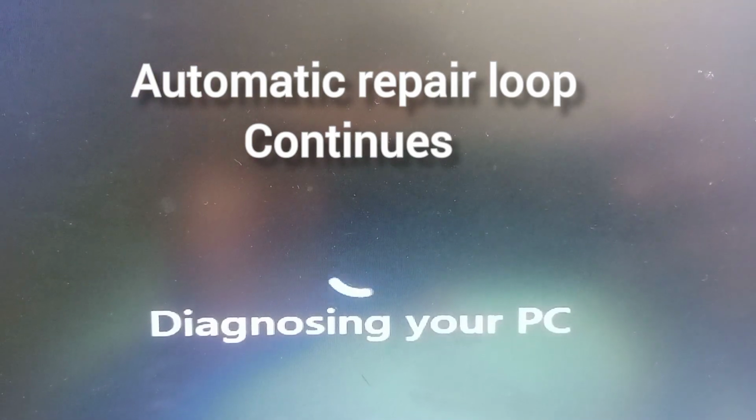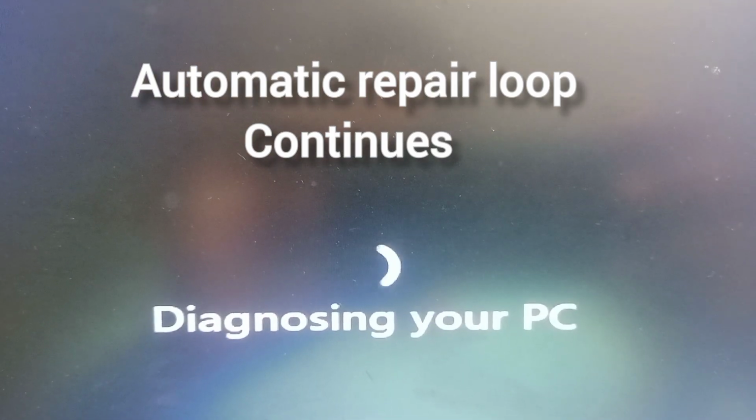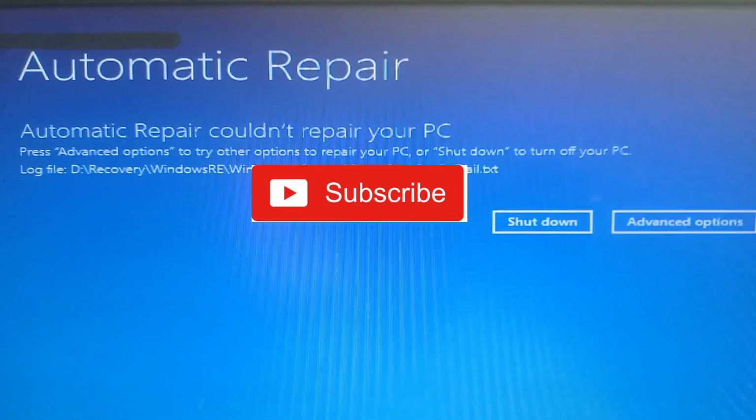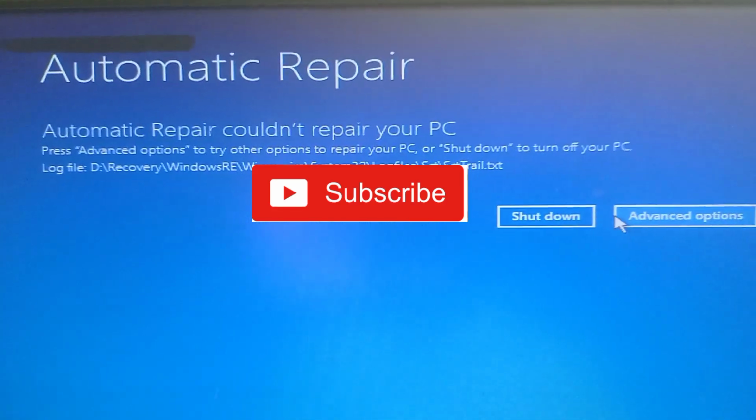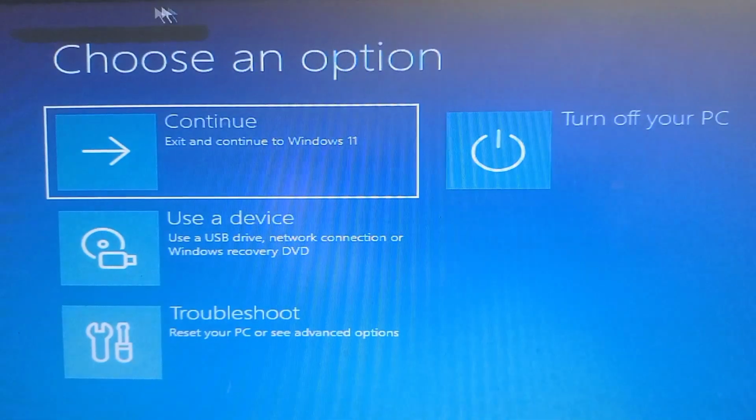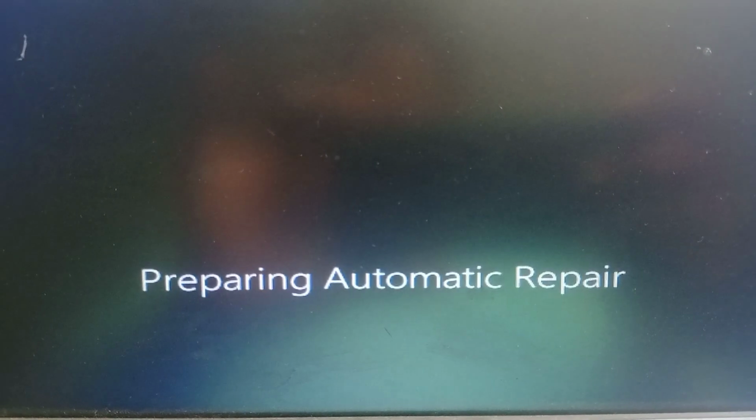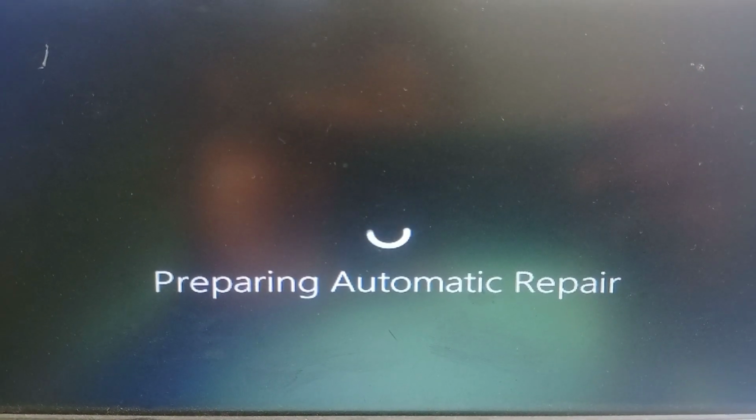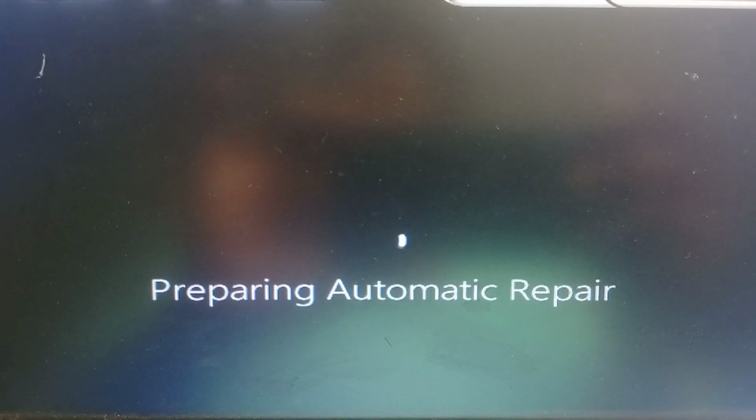Okay, now we are going to see Automatic Repair. "Preparing automatic repair" is a loop. When I try to power on my laptop or desktop, such as HP, Dell, Acer, Lenovo computers, this error comes, and automatic repair keeps looping continuously. Okay, how to resolve the issue? We will do this live and see how to repair it.